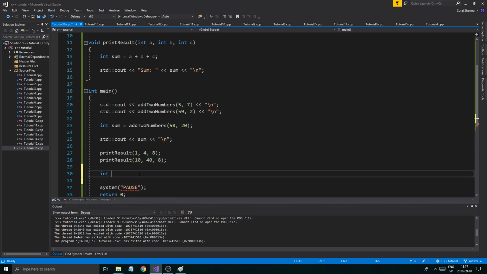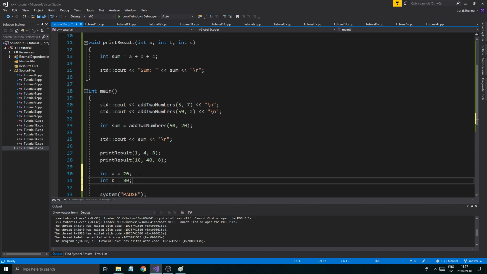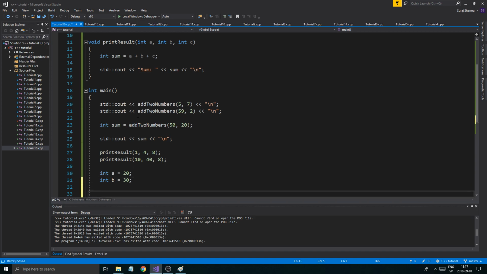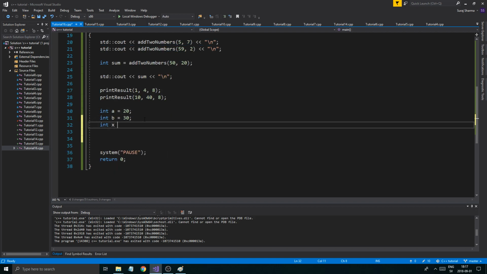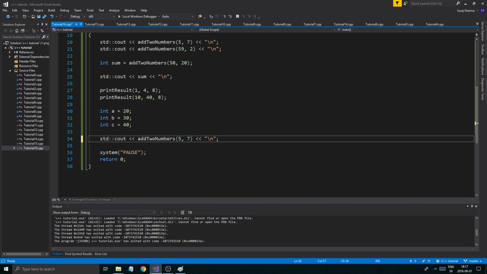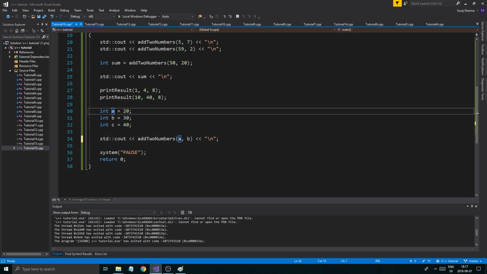I want to show you one more example before I go, and that is to actually do this. Int a equals 20, int b equals 30. And int c equals 40. There we go. So I'm going to use the add 2 numbers function by sending in not constant values like this. These are called literals, if you remember from the previous videos. Now I'm going to send in actual variables in here. So I'm going to send in a, and I'm going to send in b.